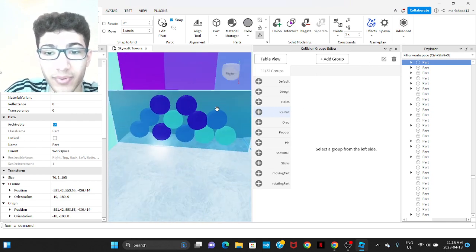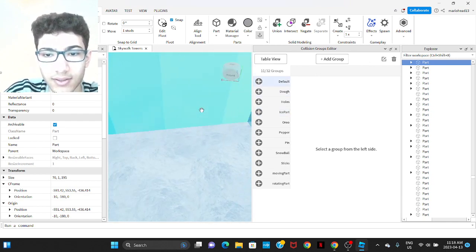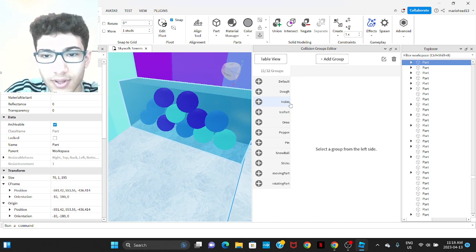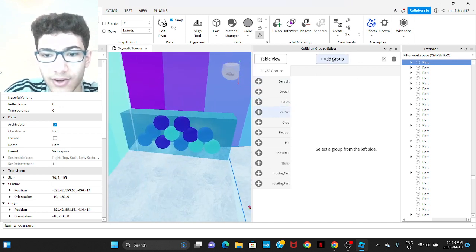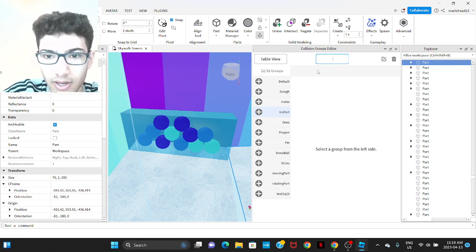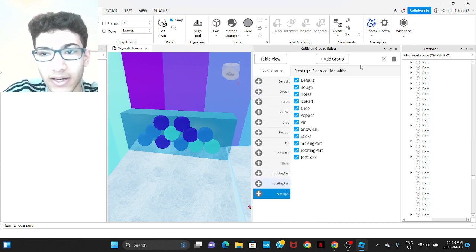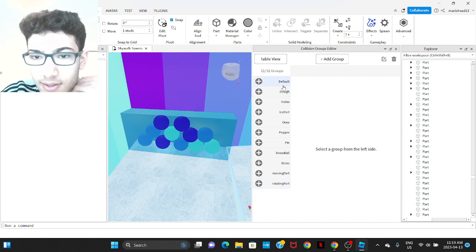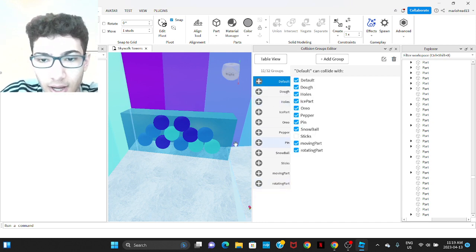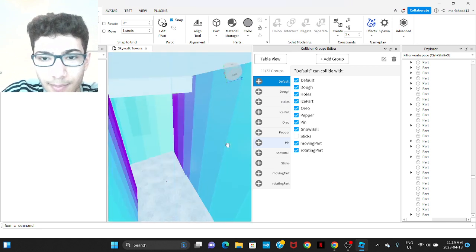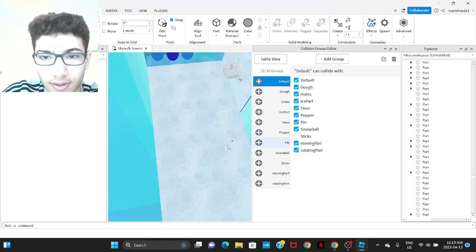Okay, so you can see that I have a bunch of different collision groups. And you can just add a group here and name it, and then let's say test 1, 2, 3, whatever. Cool, there it is. And you can tell it which other collision groups it can collide with. But you don't need this right now. So which collision group I put it in, I forgot.